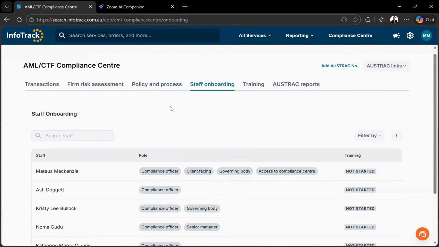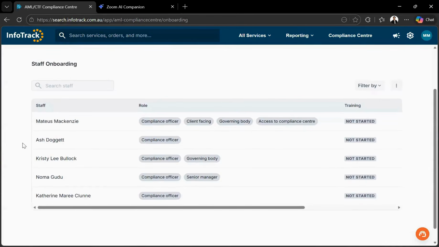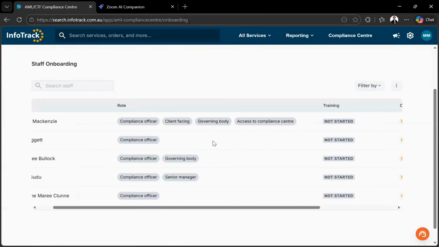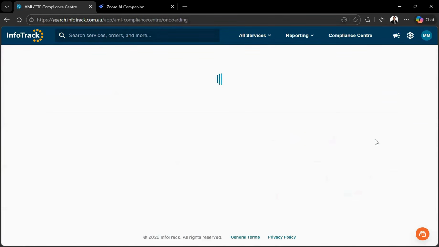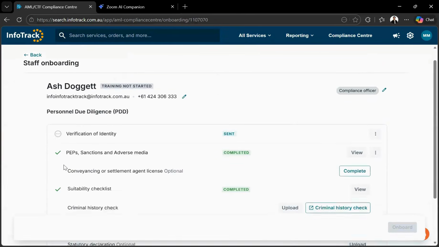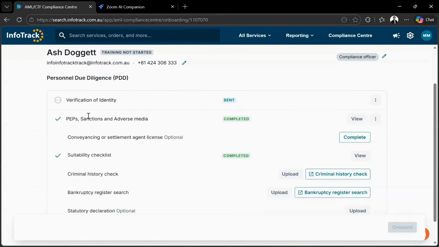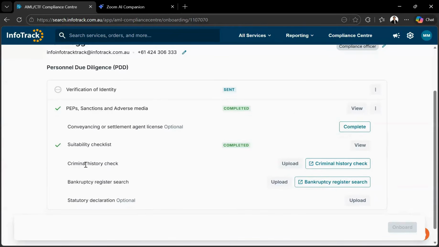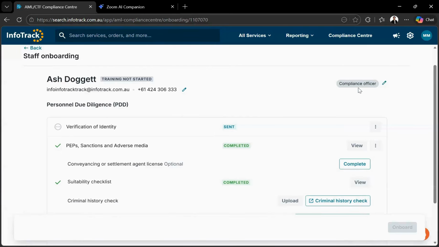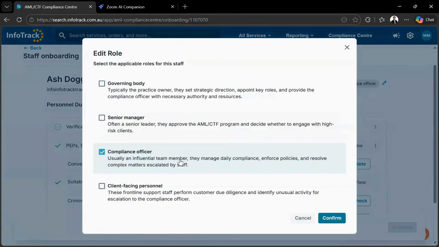Moving on, we'll get into the staff onboarding. Another AUSTRAC requirement is that you onboard your staff. Let's take Ash Doggett here, for example. He is a compliance officer. A verification of identity, PEP sanctions and adverse media check is required, and then also a criminal history check and bankruptcy register search as well. We've made this very seamless and simple, embedding it throughout the Compliance Centre here.